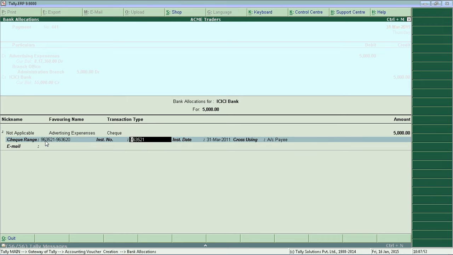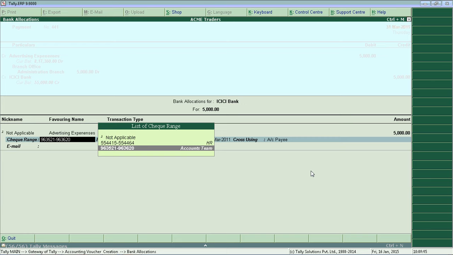from the first range it is taking the cheque number. You can see here, this is the range 963521. The first cheque number it has taken is 963521. If you want to change the range, just press backspace. You can select any range.